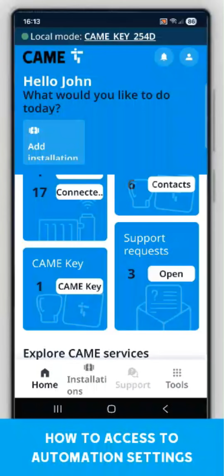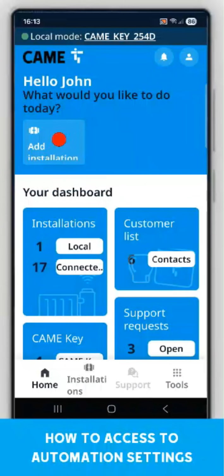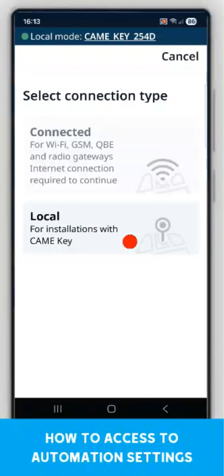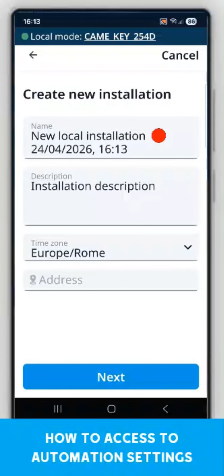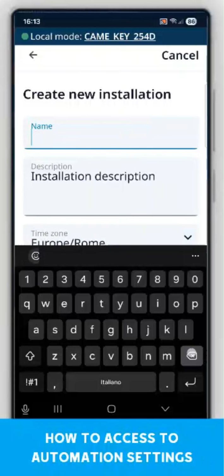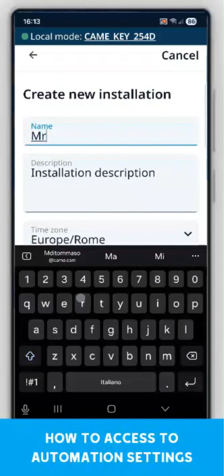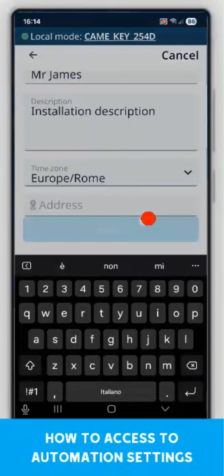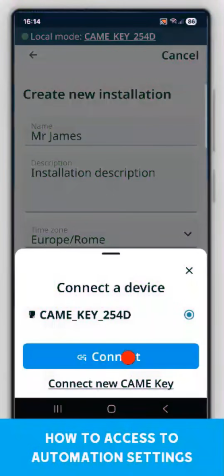To connect to the automation, you need to create a new installation. Select Local if connecting via Kamei key. Assign a name to the installation and click Next. Select the Kamei key and press Connect.